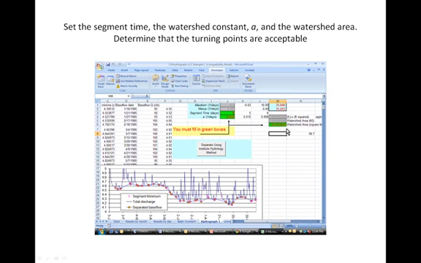A lot of times you'll get the area of the watershed in square miles or square kilometers, so you just need to convert it here to the right units. And then the segment time and A, these have to be determined from the data. Probably the best way to do it is the segment time really is just going to be estimated so that you have a segment time that gives you a set of points here that looks about right.